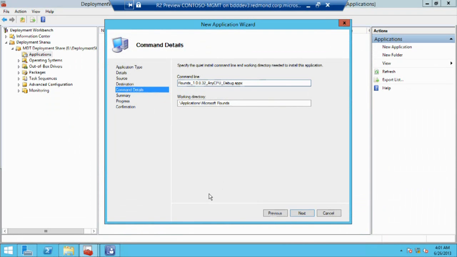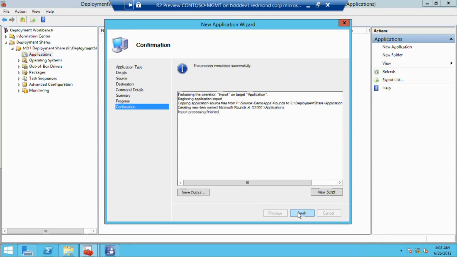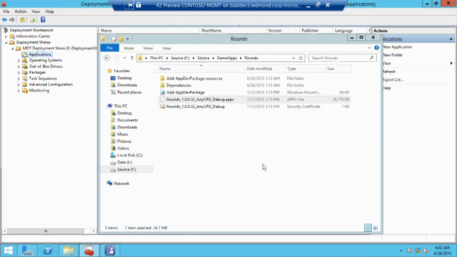So by specifying the name of the appx file, MDT will look at that and see, oh, this is a command that has .appx as an extension. I need to build the DISM command line to provision this application. So rather than you needing to remember dism.exe /online /provision appx package and all the other command line options that you would need to specify, we can take care of those details for you.